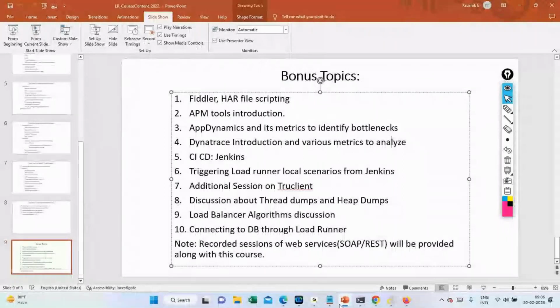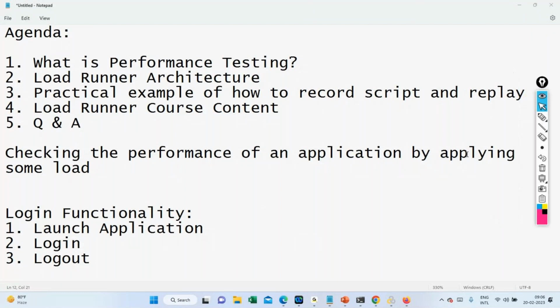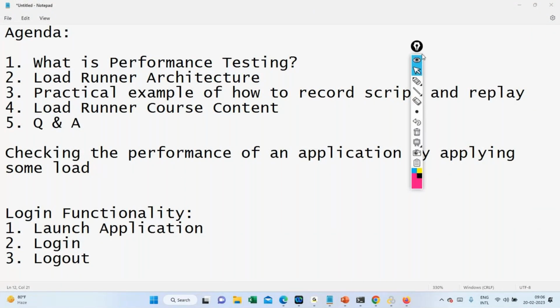All in all, this is the course content. Now, having said that, I would like to take questions from you. Let me go to the chat window first and take those questions, and then you can ask questions directly.